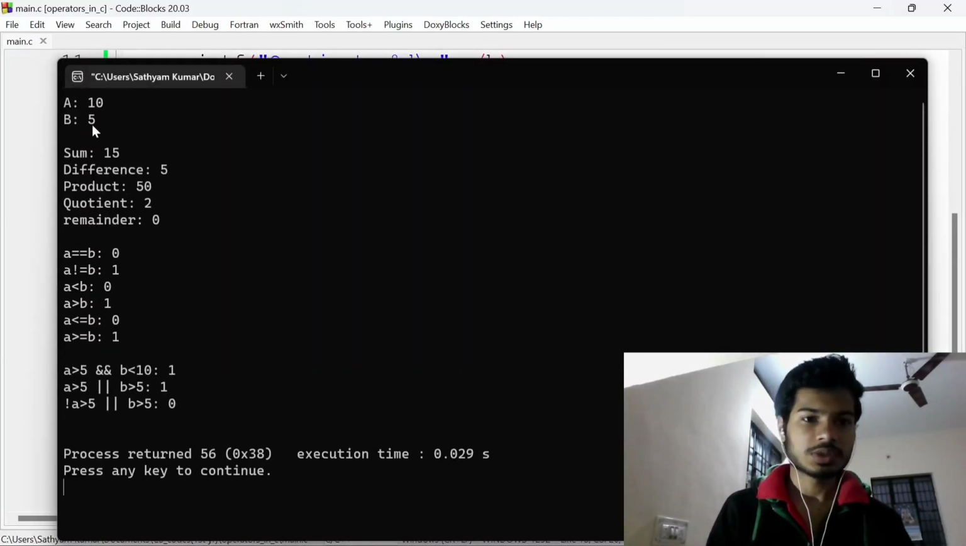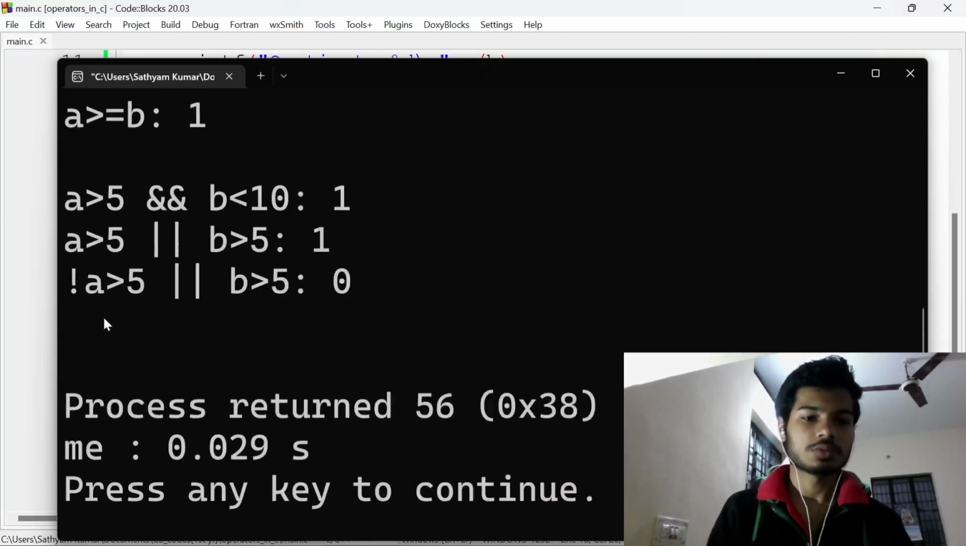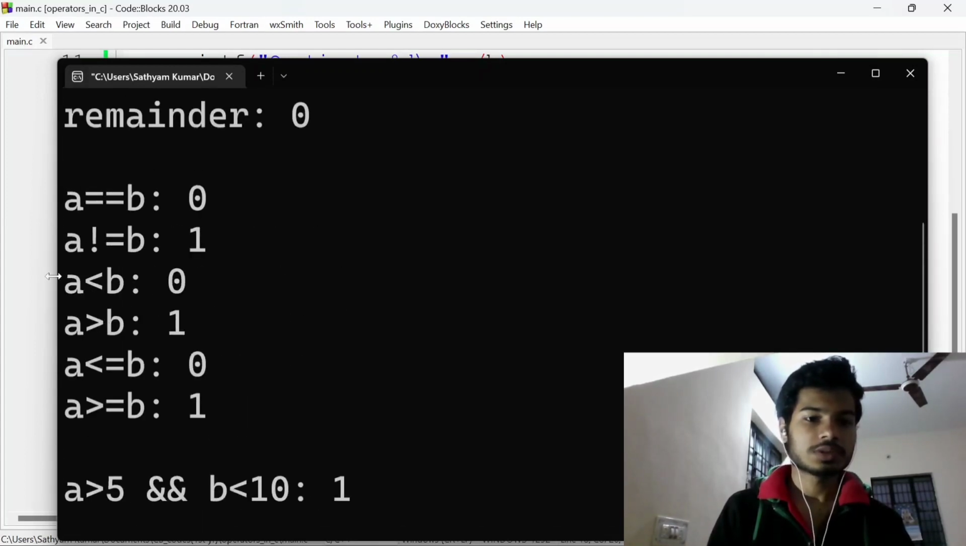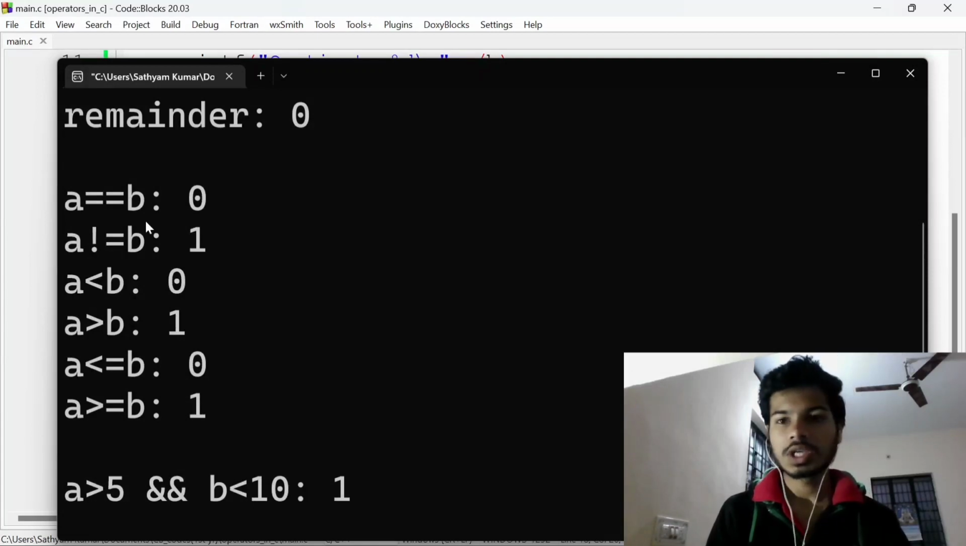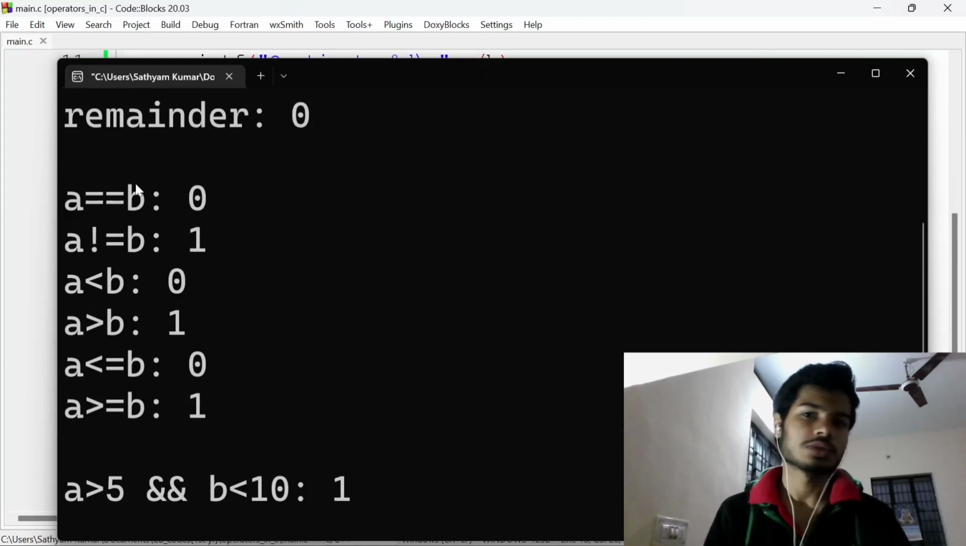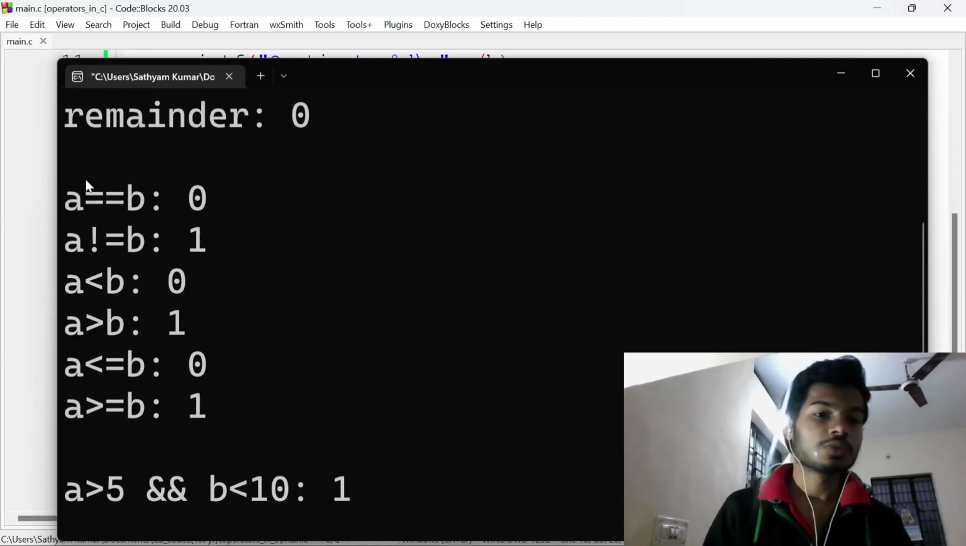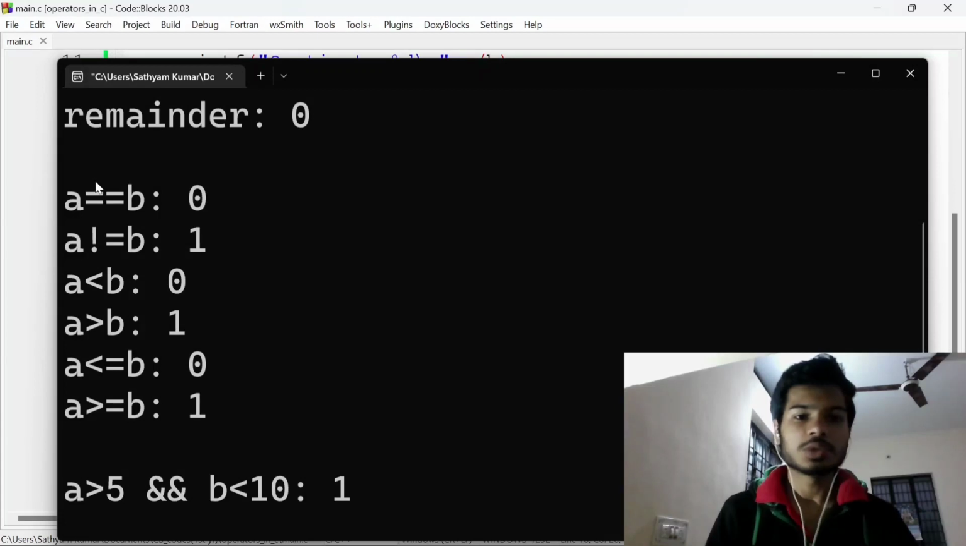So guys, A means 10 and B means 5. So let us check the relational operators output. So guys, whether A is equal to B? Absolutely not. A has the value 10 and B has the value 5. So 10 and 5 are not equal, right? And I am using the equality operator here. So if both are equal, then it will return 1. And here A and B are not equal, so that's why it is returning 0.